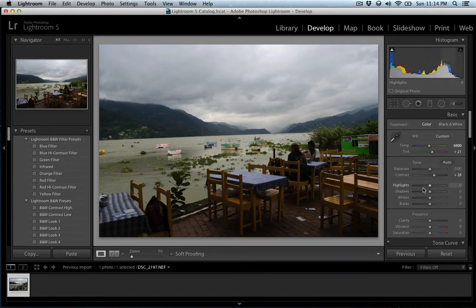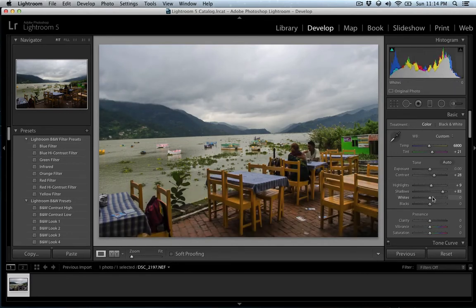The next option we have is highlights. The highlights slider is used to recover detail from the highlights. You see some of the details from this part of the highlights are recovered, or it is also used to blow the highlights away. And the next option we have is shadows. Shadows is basically getting the detail out from the shadow part. For example, you get more detail here in the shadow, right?